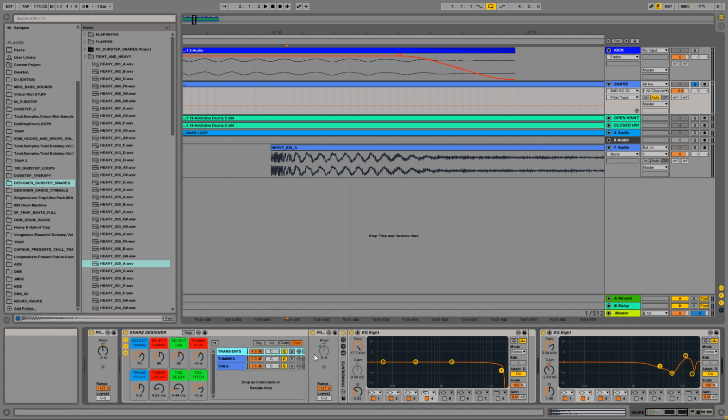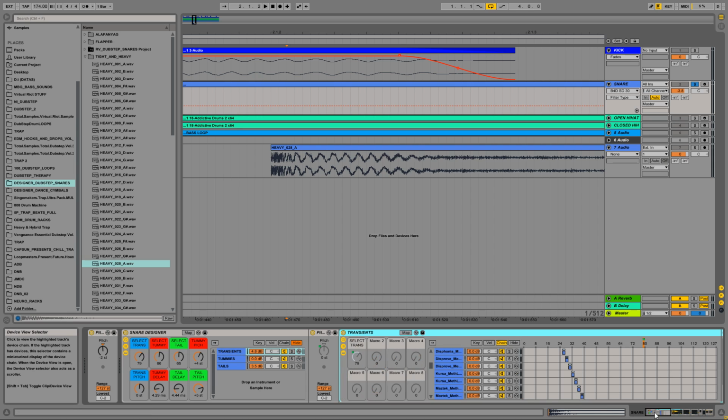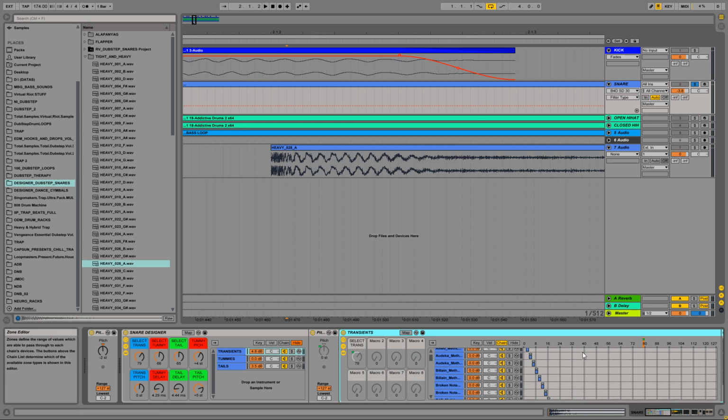And if you want to just select the sample, you need to click here, this section where you dropped all the samples. Right click and map to macro 1. This is what I did here. So basically, if you turn this knob, the select transient, as you can see here, this little bar represents which transient or which sampler you are selecting when you turn the knob.